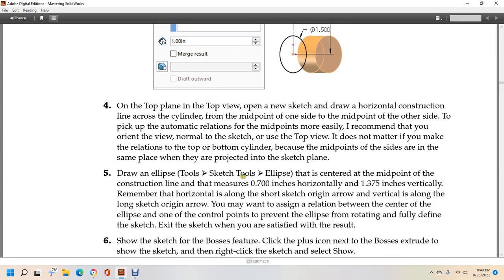Step 5: Draw an ellipse using the Ellipse sketch tool, with the center at the midpoint of the construction line. Dimension it 7/10 of an inch horizontally and 1.375 inches vertically. Remember, the horizontal line runs along the sketch origin and the vertical along the sketch origin arrow. Adding a relation between the center of the ellipse and one of the control points prevents the ellipse from rotating, giving a fully defined sketch. Close the sketch when satisfied with the result.